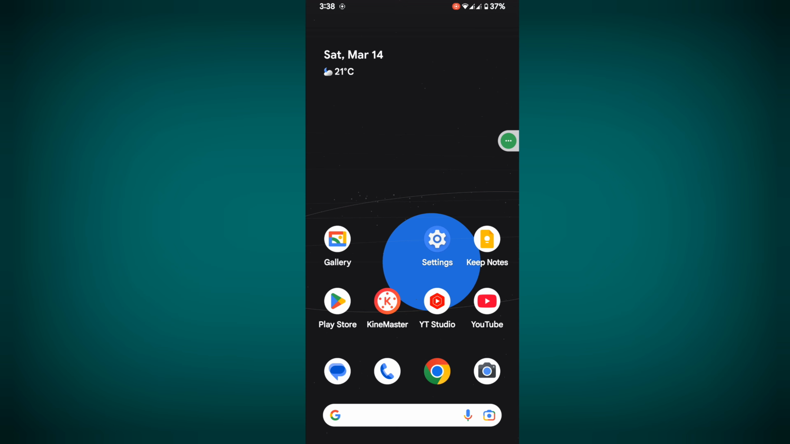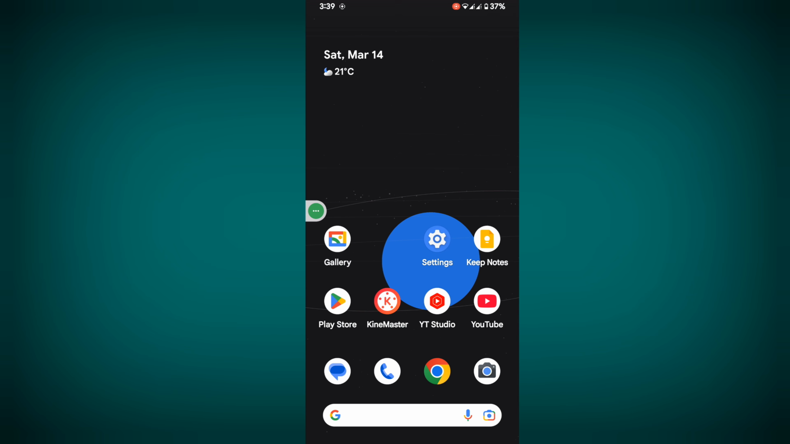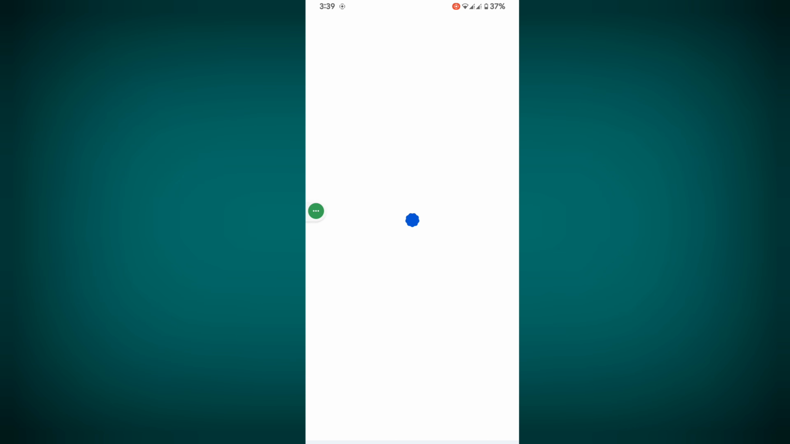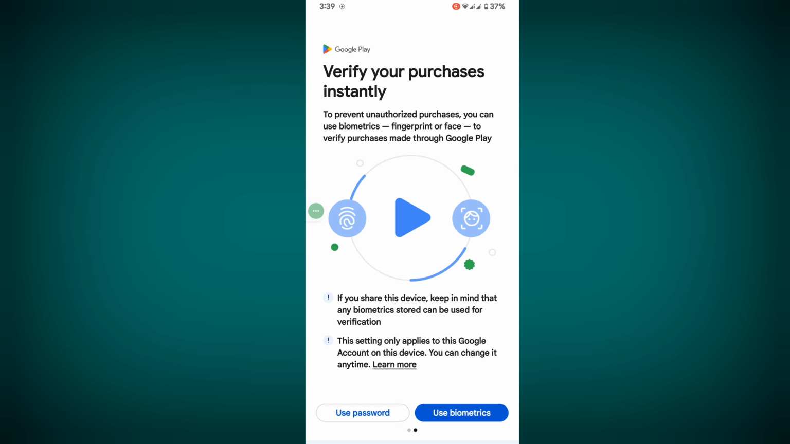Now restart your phone. After restarting your phone, now open Play Store. Now click on Get Started. Use biometric. Confirm.